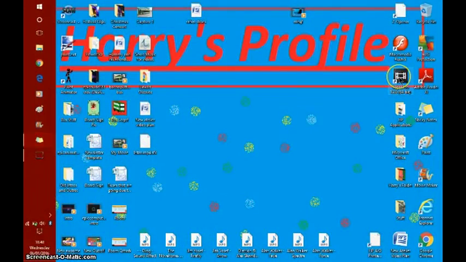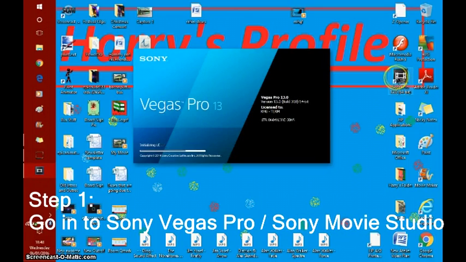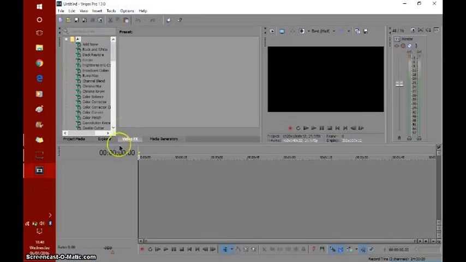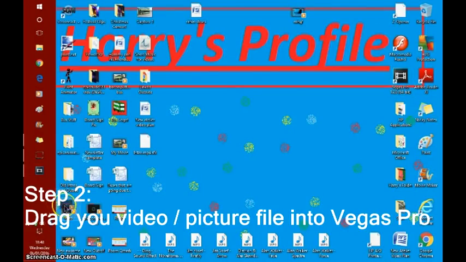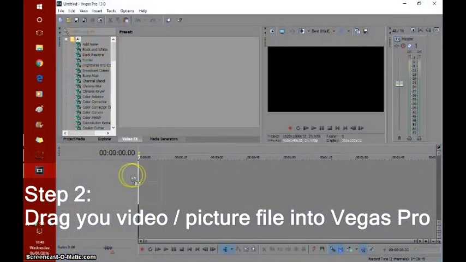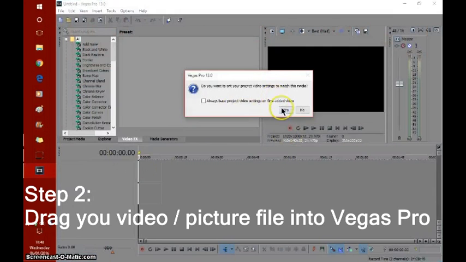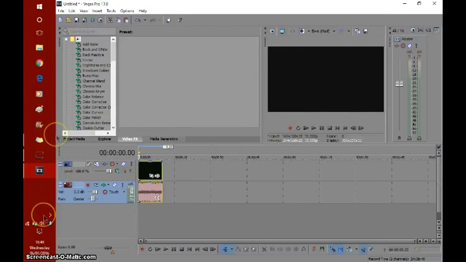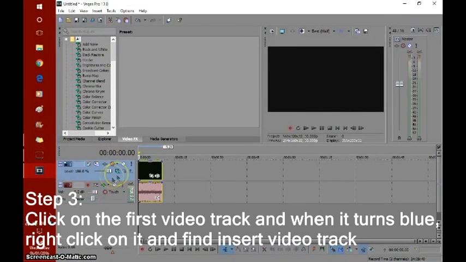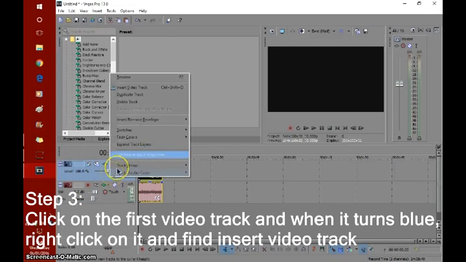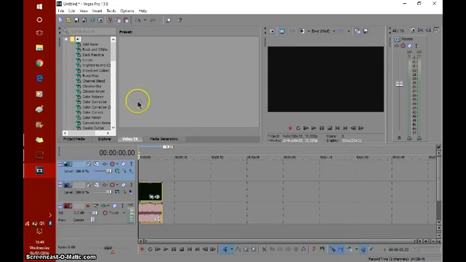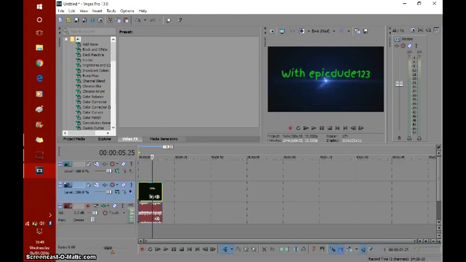So we are going to go into Vegas Pro, and as you can see it'll be loading up. And now we're on here, we are going to be dragging our video or picture file into Sony Vegas Pro. Today I'll be using a video file. So as you can see we are on here, we're going to click on this track so it's blue. I'm going to right click on it then and click insert video track. Now we have two video tracks and we are going to click on this video and press U.